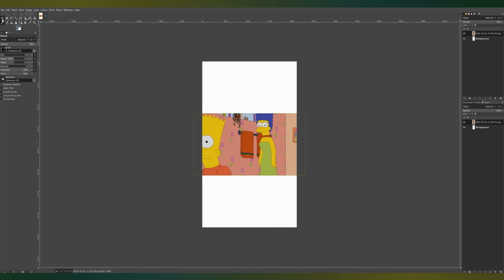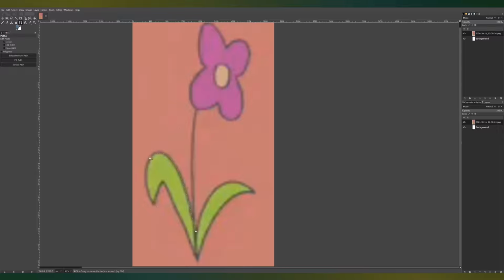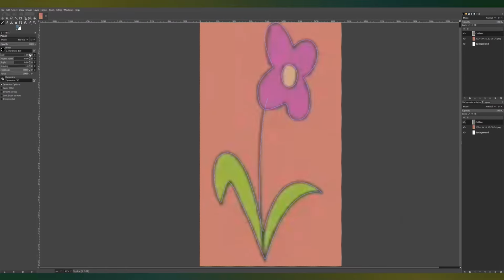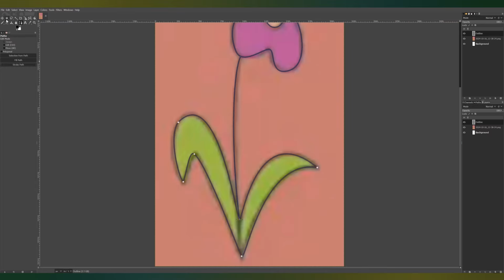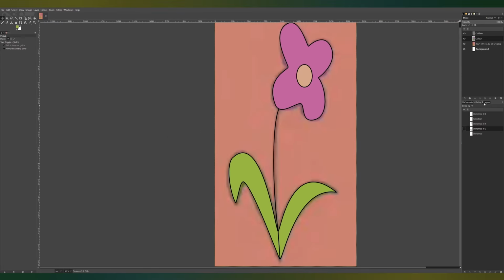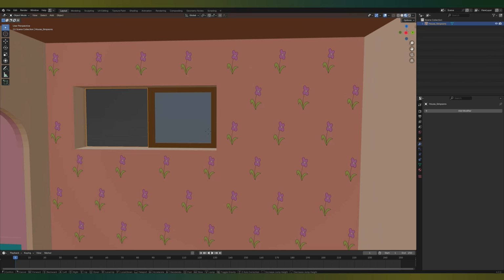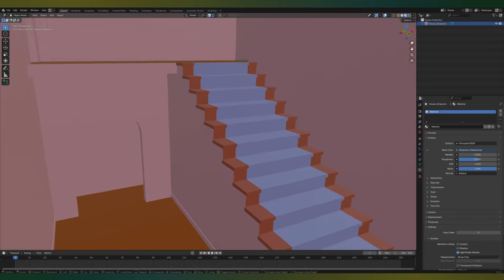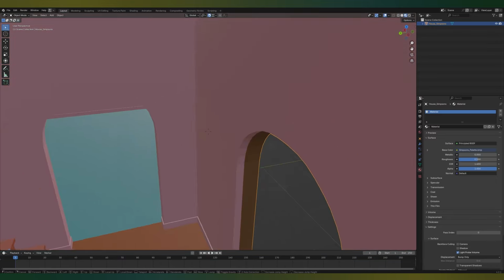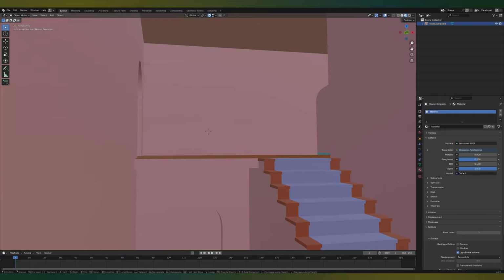This is the reference I'll be using. Here I'm tracing the image with the path tool, which I'll use to get the outline and the colour. And here's the texture now applied. As you can see, the house is remarkably empty, so now I guess it's time for the hard part, creating the assets inside the house.